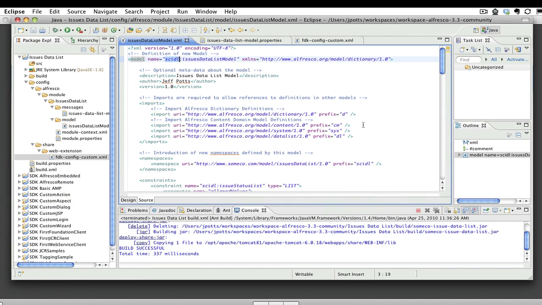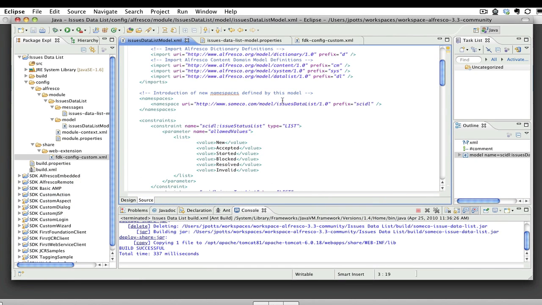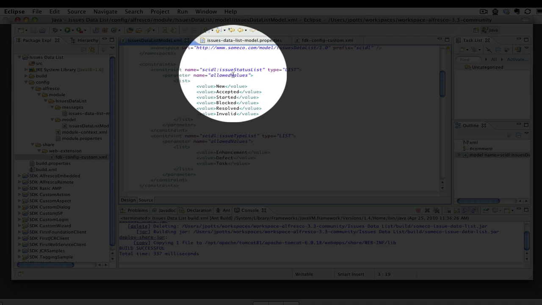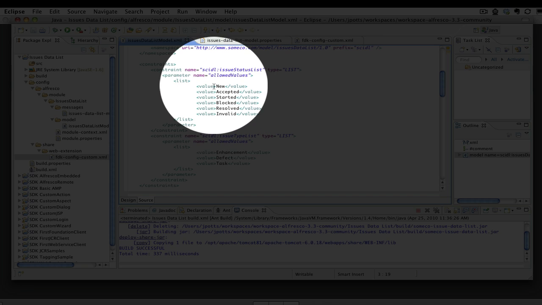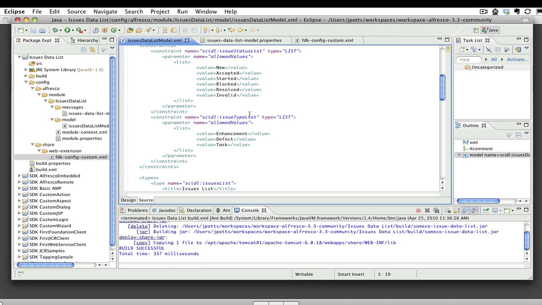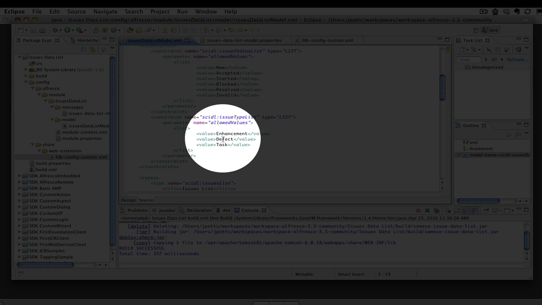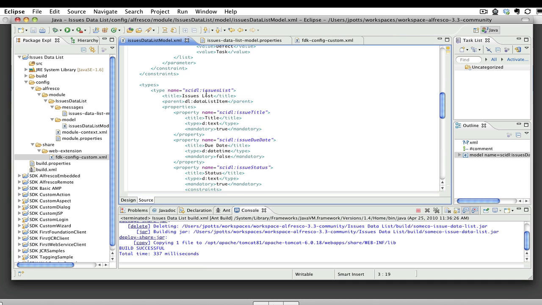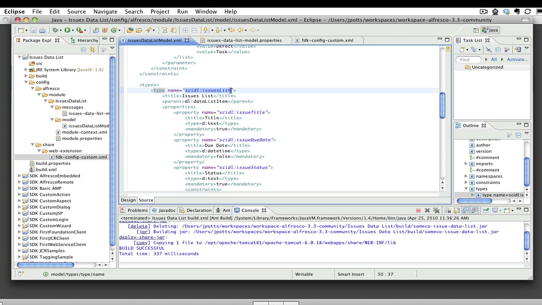So if we jump over here to Eclipse, we can see a data model that I've created, and this data model has some constraints for the status of an issue. So new, accepted, started, blocked, you saw those a second ago. The enhancement, defect, and task, this list is for the type of issues that I want to track. And then the actual type that defines each item in my data list.